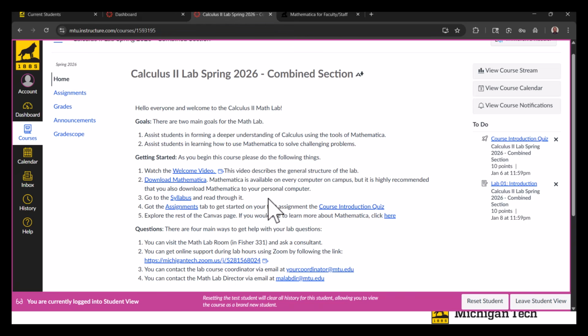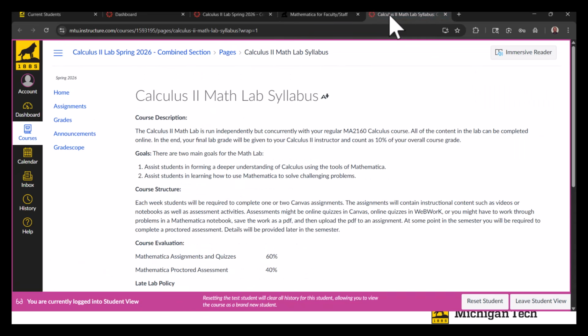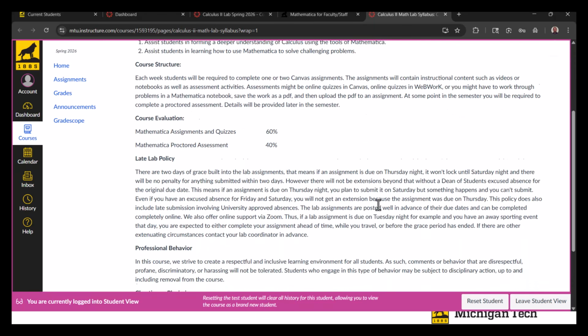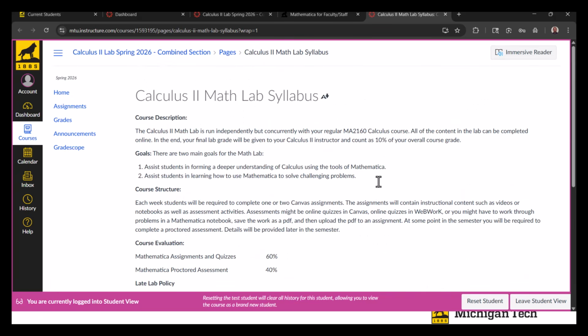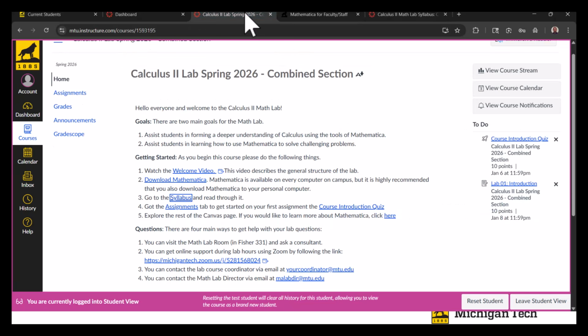All right, after installing Mathematica, you're going to go to the course syllabus. You can follow the course syllabus page. Will look something like this. It will do a course description, talk about the goals, the structure, the evaluation, late lab policies, professional behavior, and cheating and plagiarism topics. Now, this might vary from semester to semester, so it's very important for you to read through the syllabus to learn all the details. Now, in general, the course structure will work by going to our course assignments page or our modules page and working through the instructional content and completing the assignments there.